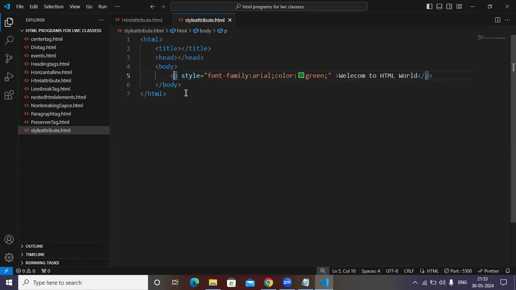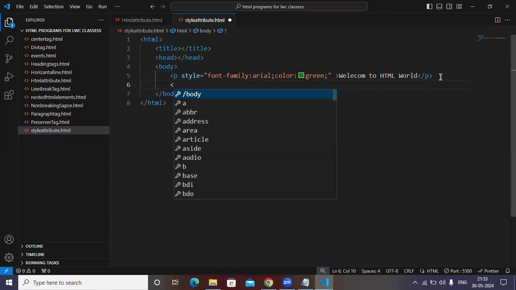So this is all about the style attribute. Next, we have one more attribute. What is this? The dir attribute. Dir stands for direction.